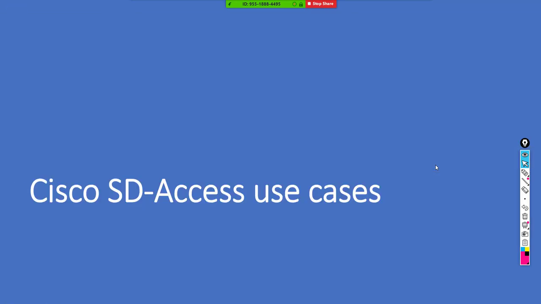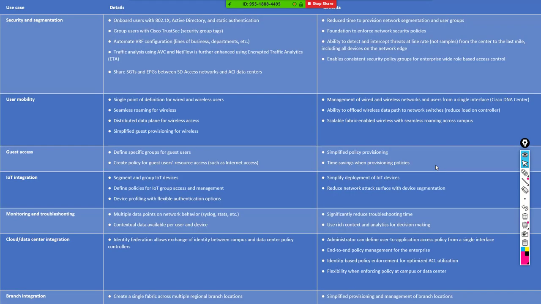Okay, some SD access use cases, like security segmentation, we can do it from SD access. User mobility, like policy pushing, all those things can be done from SD access. If there is a guest in our enterprise, we can create his policy or monitor his activities. Okay, IoT integrations, when you're dealing with IoT, a lot of things you try to automate without the interaction of humans. So basically those things can be taken care of by SD access.